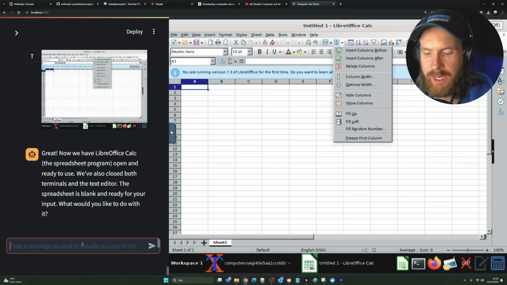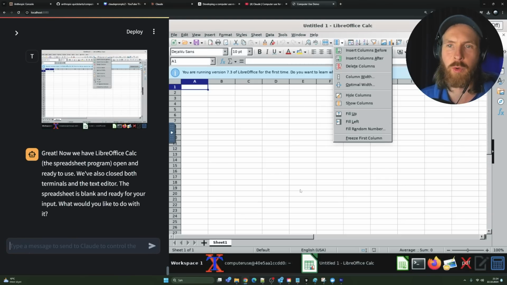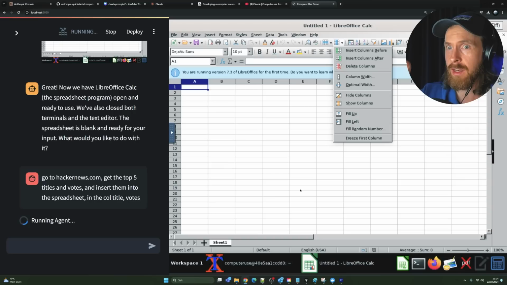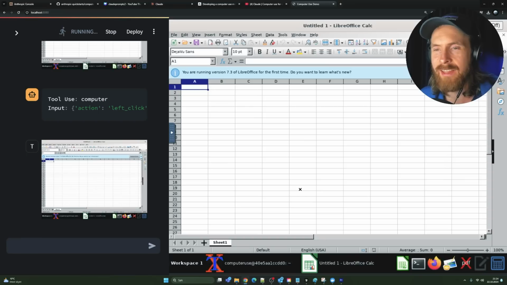So let's go fetch some data from something. Okay, I got a plan here. Let's go to hackernews.com, get the 5 top titles and votes, and insert them into the spreadsheet in the columns title and votes. So let's see if we can do this operation. That is kind of an agentic operation if you ask me. Now it needs to go to Firefox, type in the URL, and get the data. And it's gonna go back here, hopefully. So let's let this run.